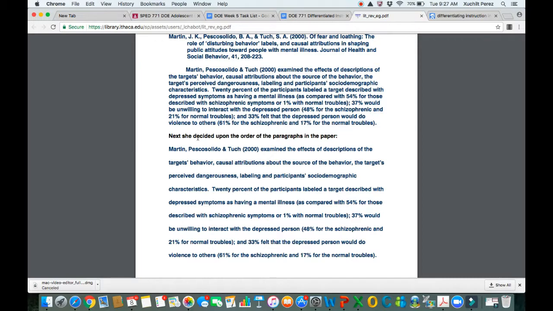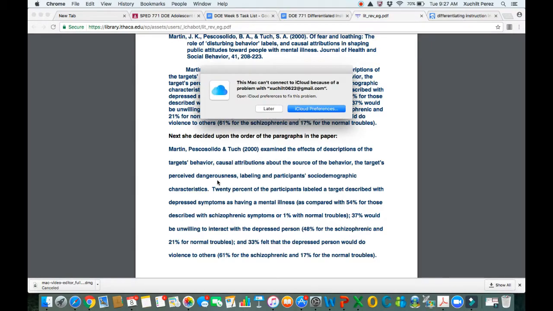Then, as you see here, this person decided you have to decide upon the order of the paragraphs. So depending on how you'll actually be going through and deciding what's most important, you'd order your paragraphs possibly chronologically, as in the most recent study, or you'd order them depending on how you're going to order the actual lit review.